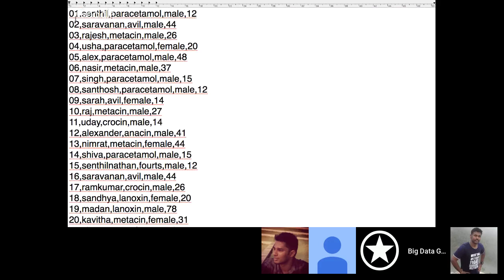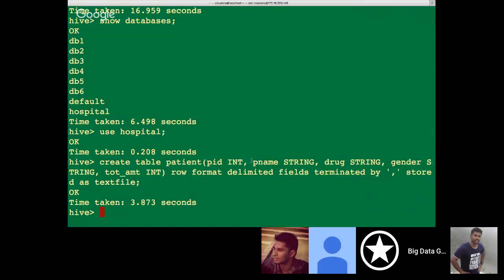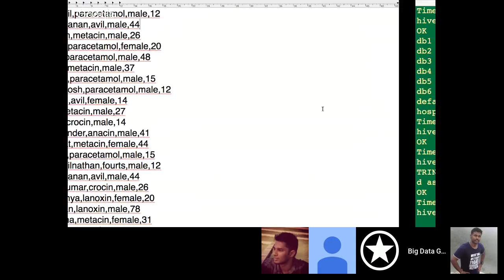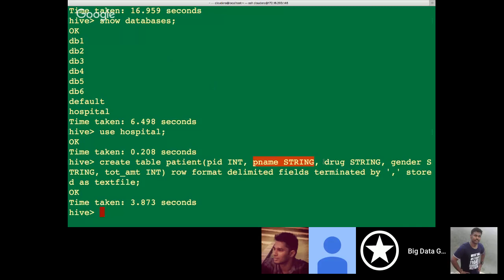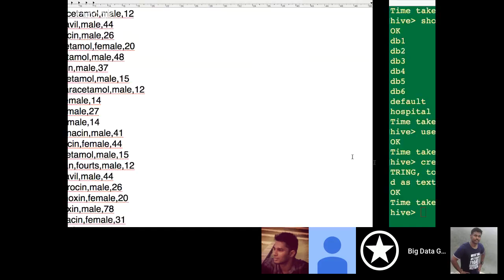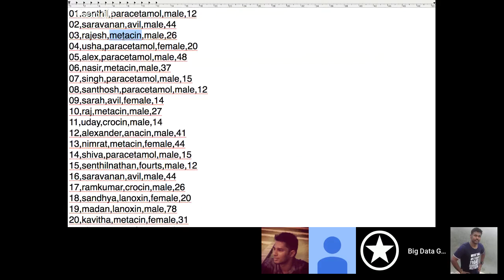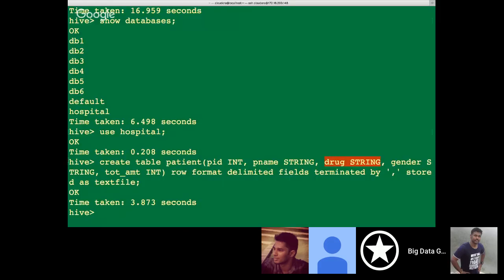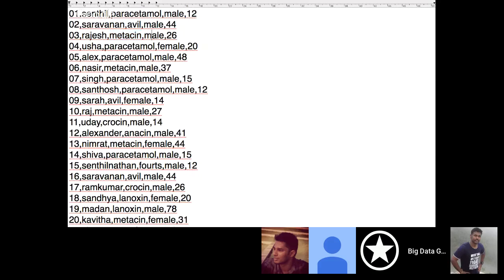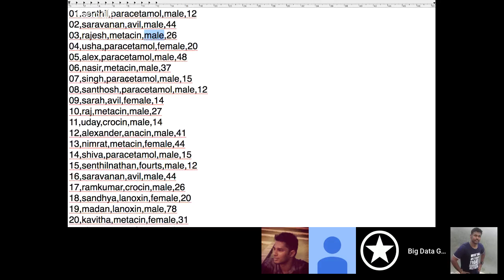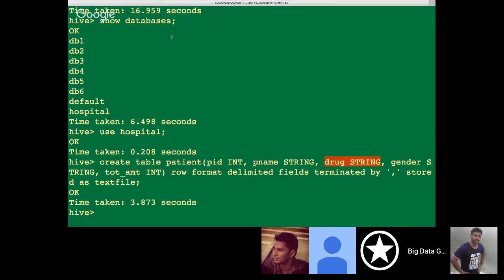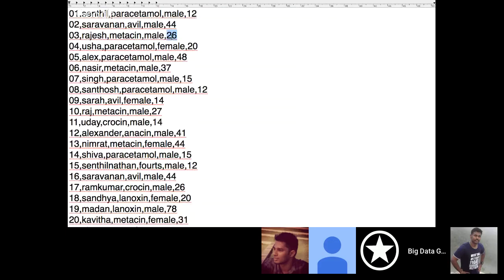It's going to be patient ID, and it's an integer. The next one is patient name, that is P name, and that's going to be string. Then drug, which is also a string. Next is gender, that is also a string. And next is total amount, that is int.